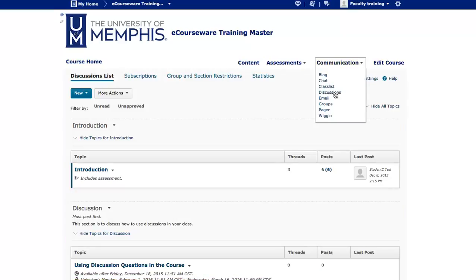You can access the internal email tool by clicking the Communication menu and selecting Email. The email tool allows you to send email from within eCourseware. You can also organize received mail using folders and store email addresses using the internal address book. eCourseware also provides a user the option to forward email from the learning environment to any external email account.